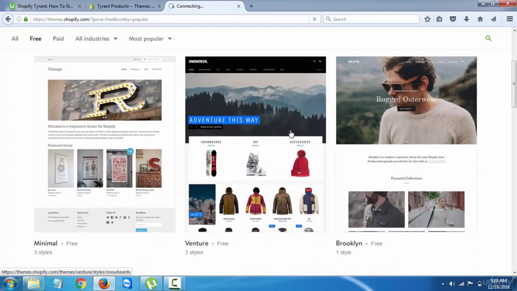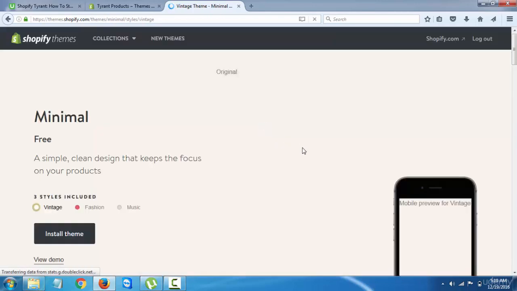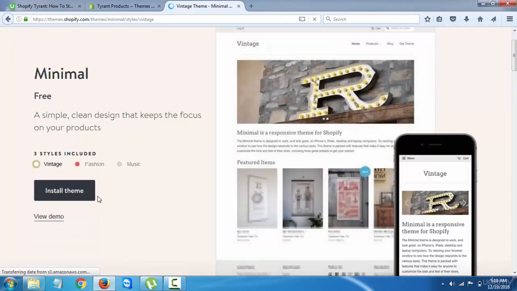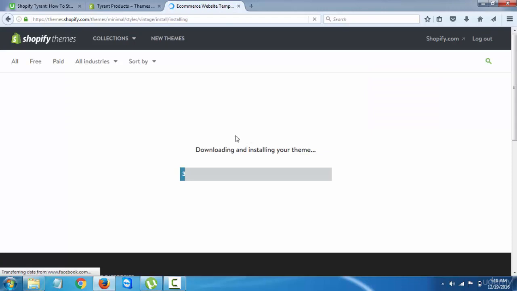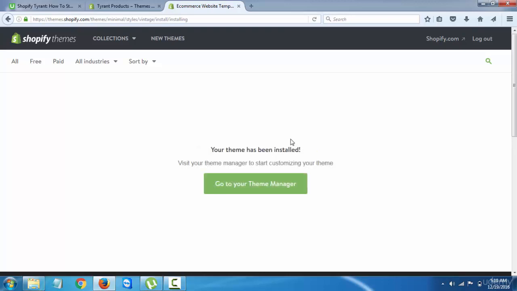Click on that and then click on install theme and publish as my store theme, and it will take a few seconds and it's gonna install your theme. There you go. The theme has been installed.